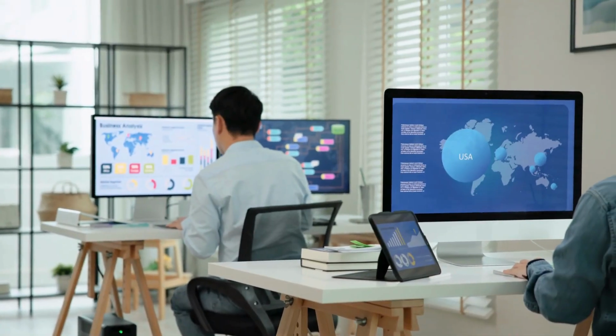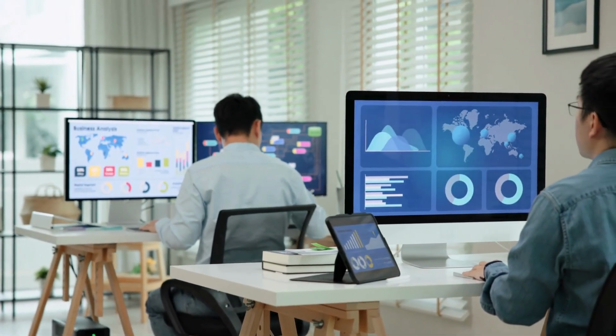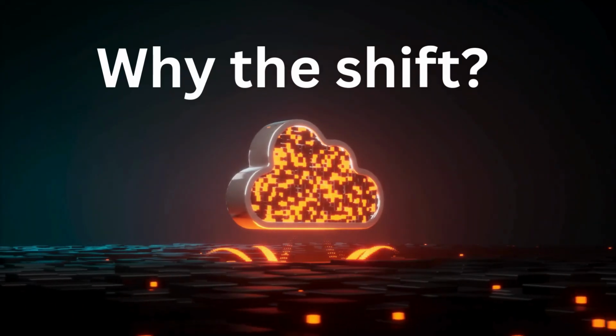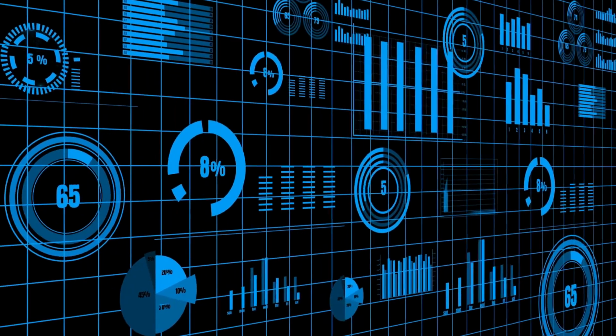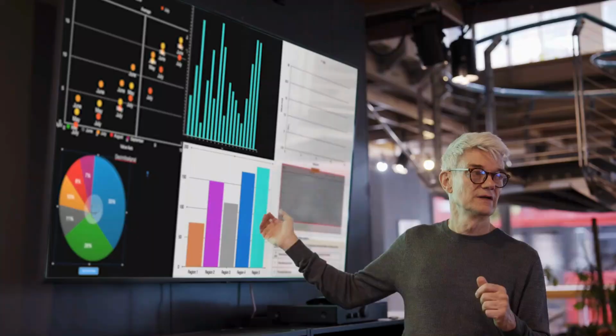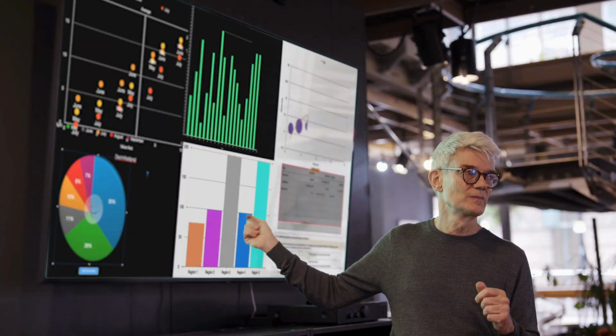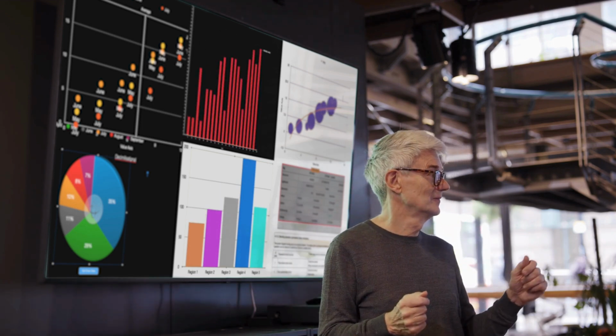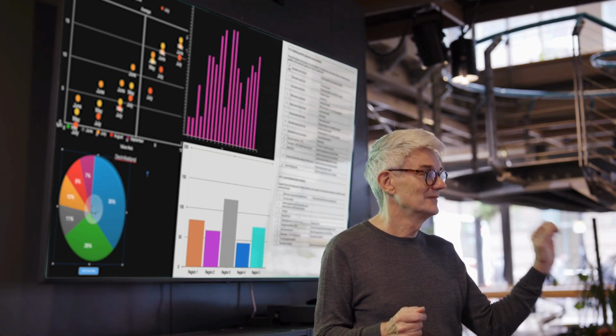They store high-dimensional vectors, enabling fast similarity searches for images, text, and embeddings. Why the shift? Because modern data needs to be more flexible, scalable, and AI-ready. SQL is great for structured data, but vector and graph databases unlock new possibilities for complex, unstructured, and interconnected data.